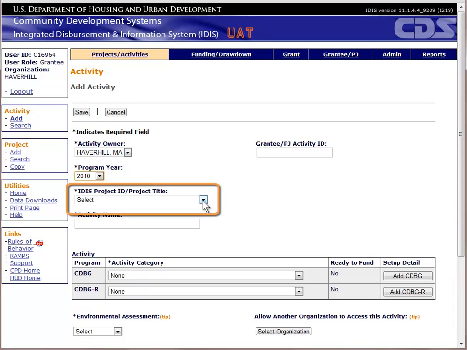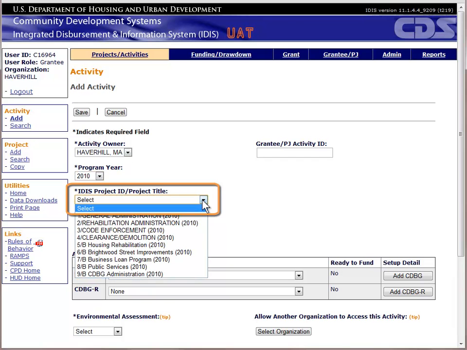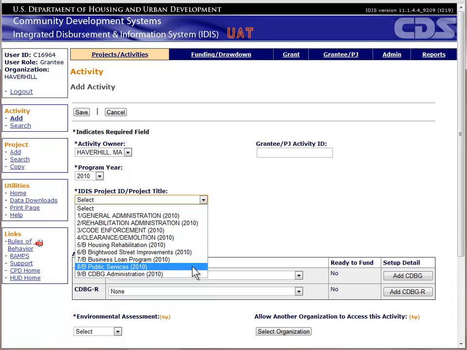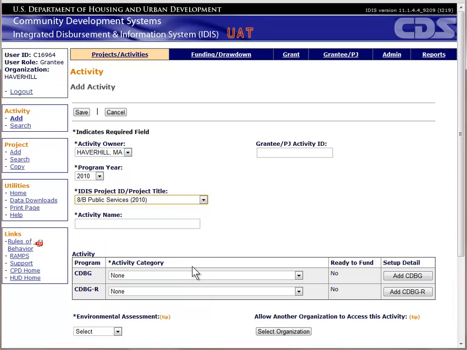In the next field, you will select the project that you want to associate with this activity. If you completed Module 2 of this course, you should see the projects you added. I'm going to select this public service project. If you did not complete Module 2, for the purpose of this training, you can select any project.